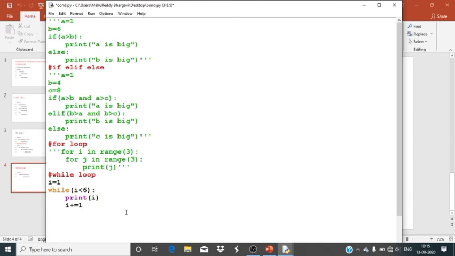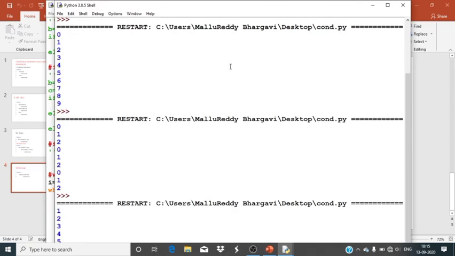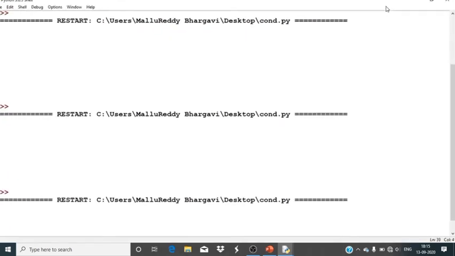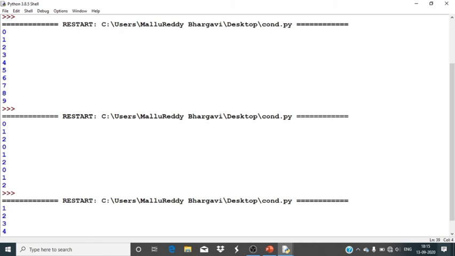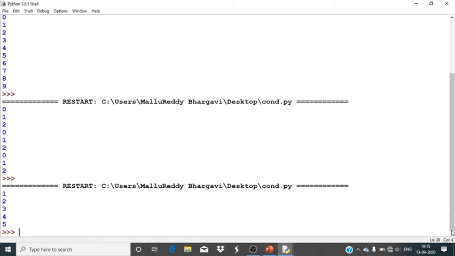We will run this program. We will get an output as 1, 2, 3, 4 and up to 5. If I is equals to 6, then it will stop. See here we get the output as 1, 2, 3, 4 and 5. This is output for the while loop.